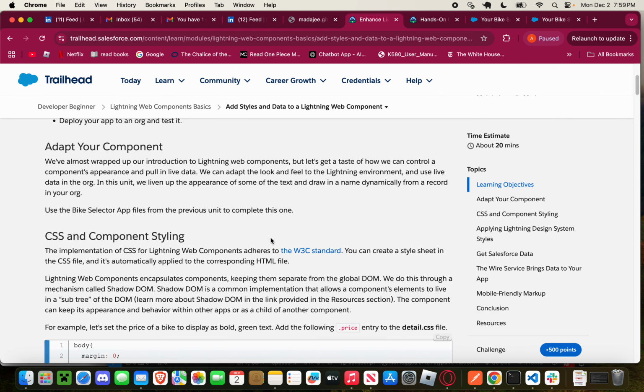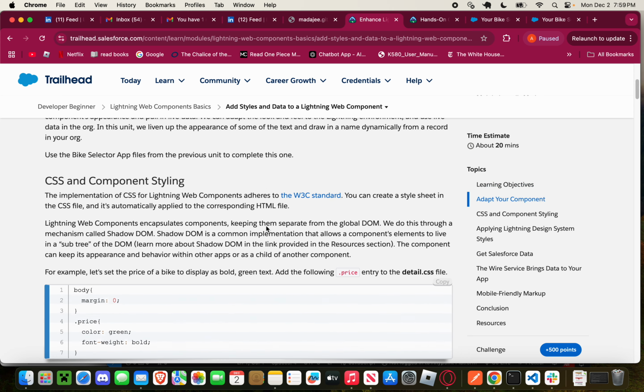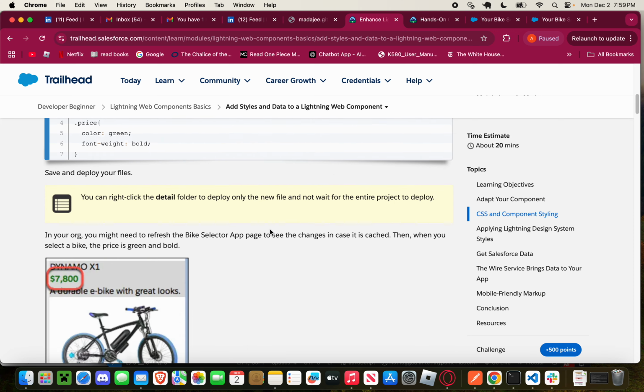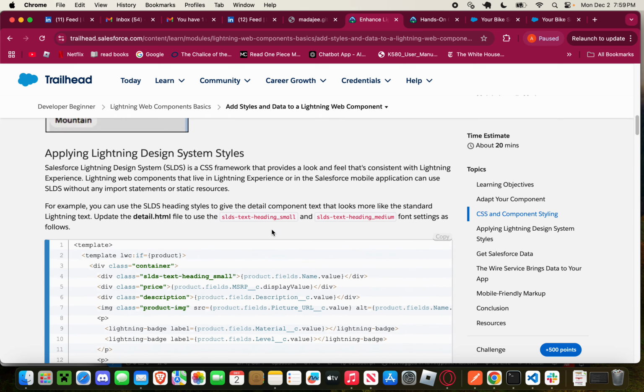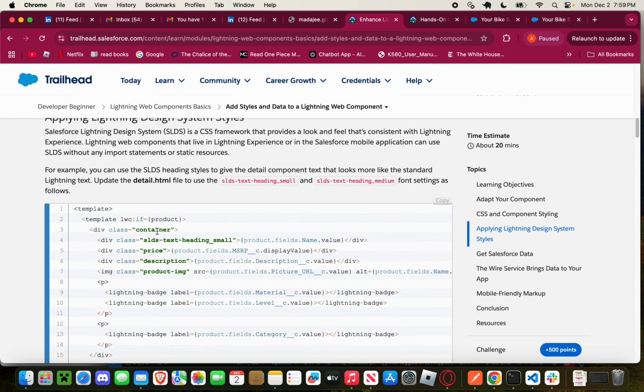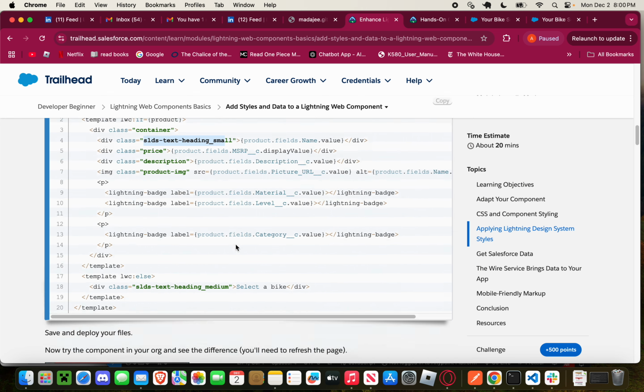And then there is component styling, which is standardized through Lightning Design System within Salesforce. Like in this case, we can use this SLDS text heading small, and then there are other classes that we can use to design our component UI. This is similar to how we use Bootstrap.